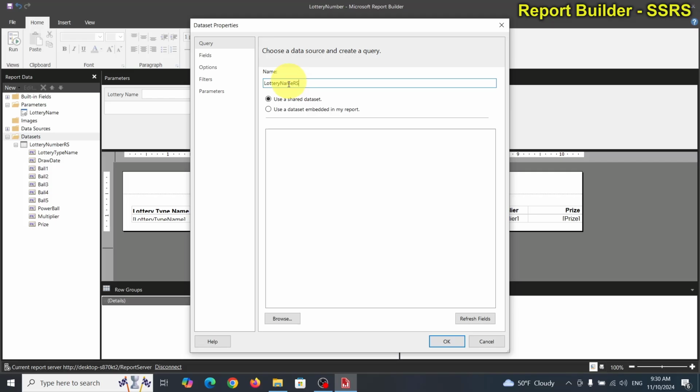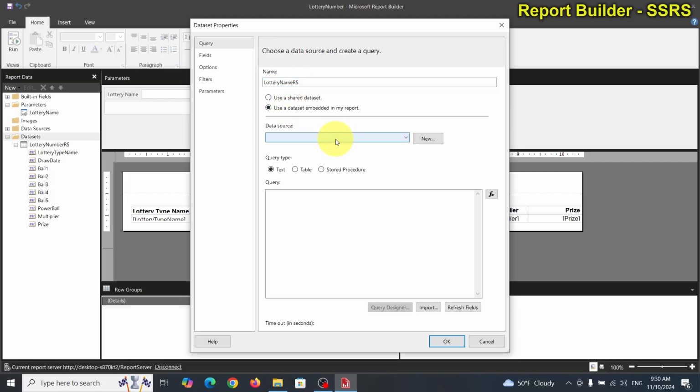RS, and then we're gonna use this data source, and we're going to write select lottery type name from lottery pool from lottery type. And that's all you have to do. All right, that's all you have to do.